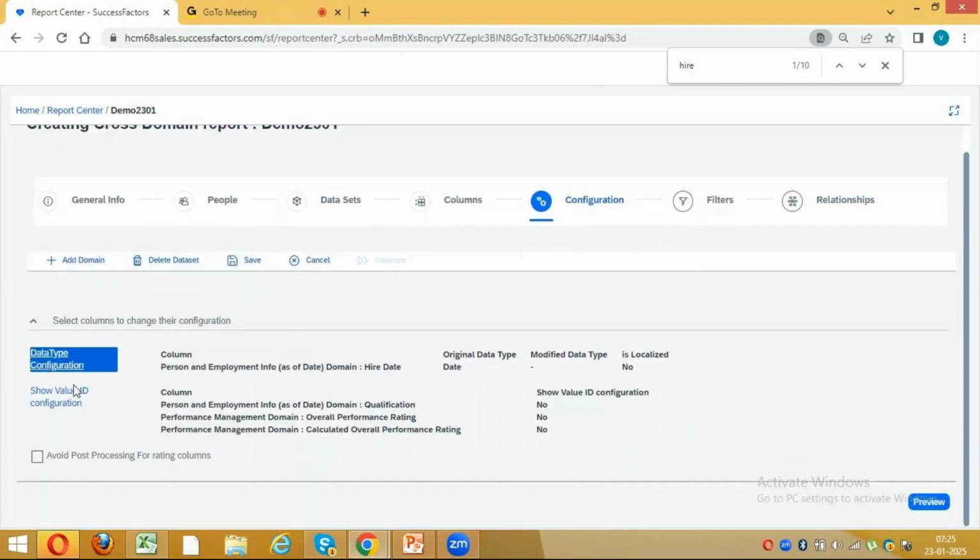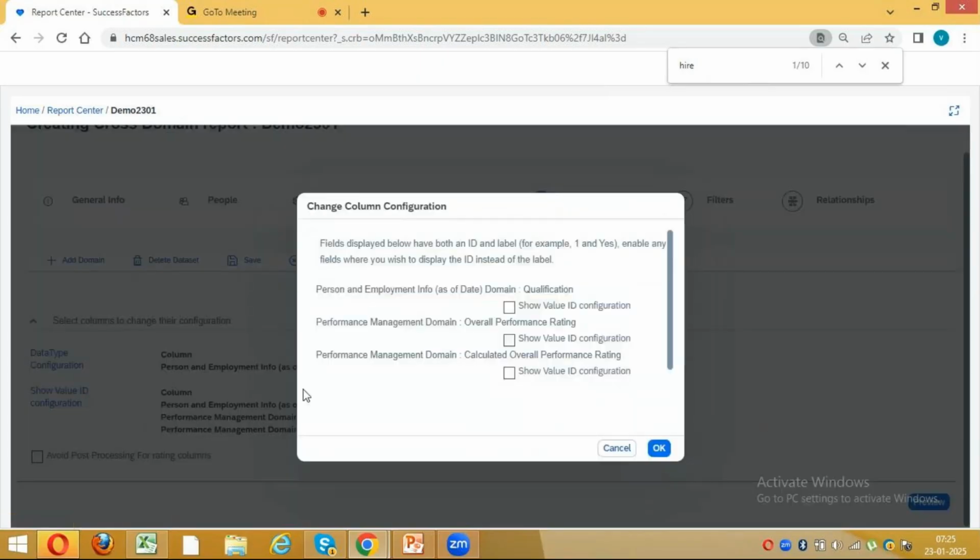Now we have the next option called show value ID configuration. This will help you decide whether you want the ID of a particular field or the label of that field. Again, as I said, if you have a requirement where you want IDs and those things in the report, the best option is to build the report via a story or a Canvas. And in Canvas also, we take advanced reporting as the report type.